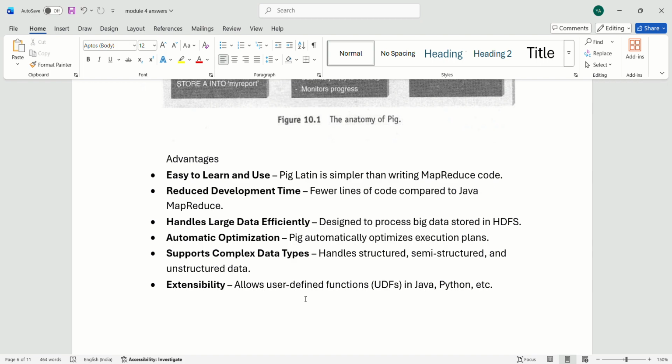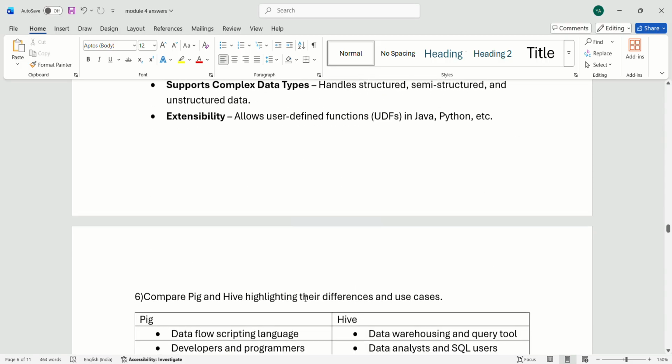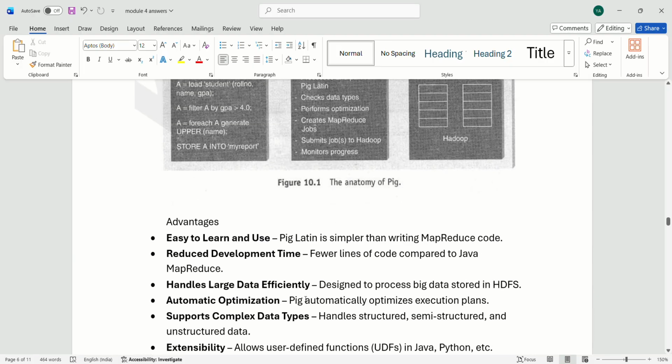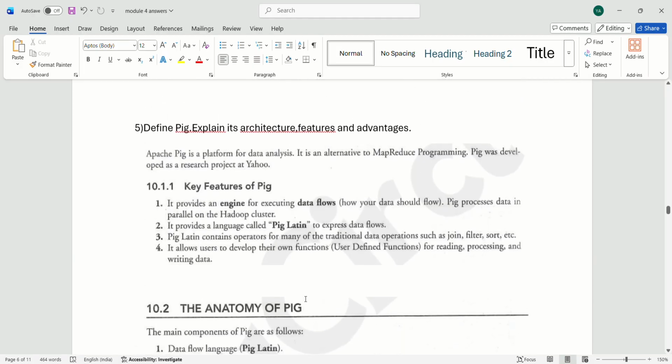And automatic optimization: Pig automatically optimizes the execution plan, and supports complex data. If there is structured, unstructured, or semi-structured data, it supports such kinds of data. And extensibility allows users to define functions in Java or Python. So those are the major definitions, explanations, and the architecture diagram of Pig.